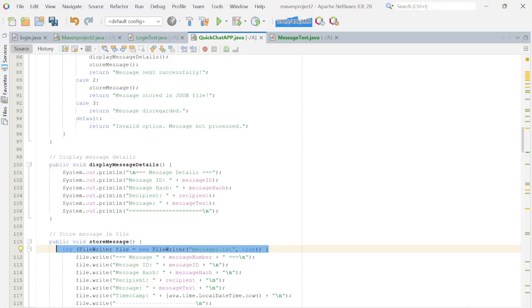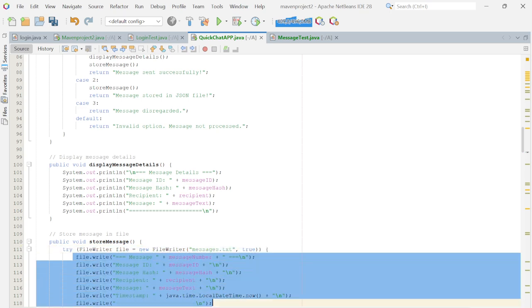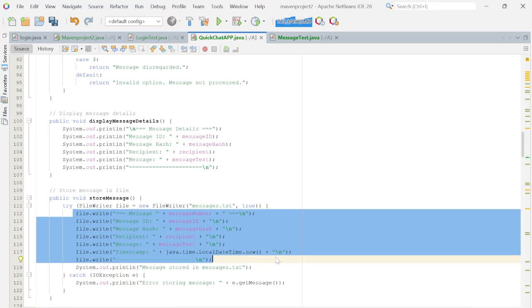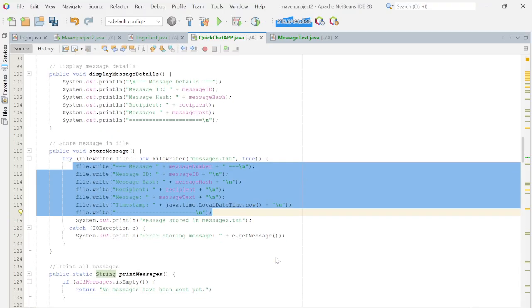And this is what gets stored: the message ID, the message hash, the recipient, the message, and the timestamp. Do you understand what I mean? The timestamp.